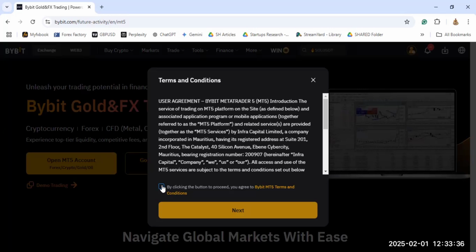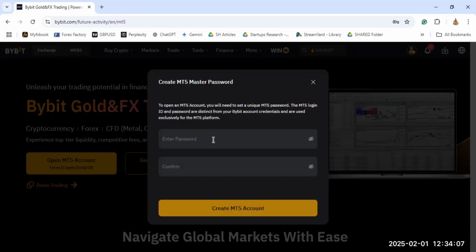You have to agree to their terms. Click on agree by clicking the button to proceed. You agree. Click on next. So to continue, you will need a master password. That is the password that you are going to use in order to log into your MT5 app. I am going to show you how to log into MT5 app after we are done.